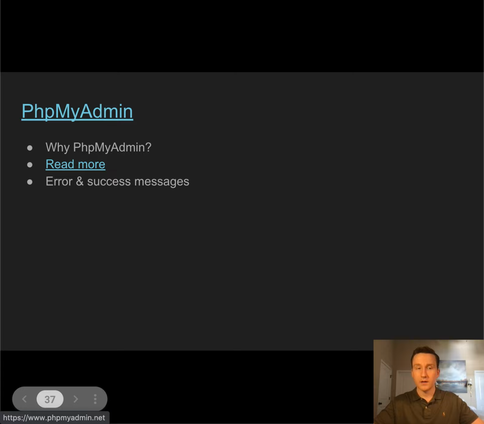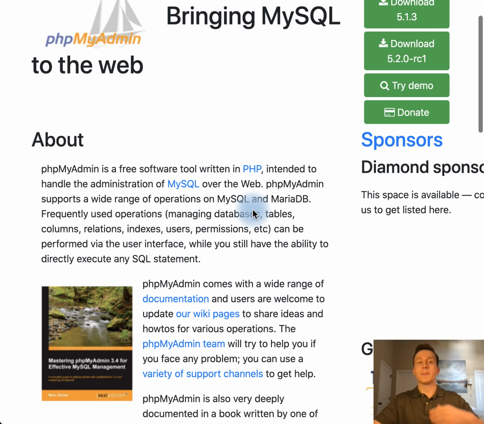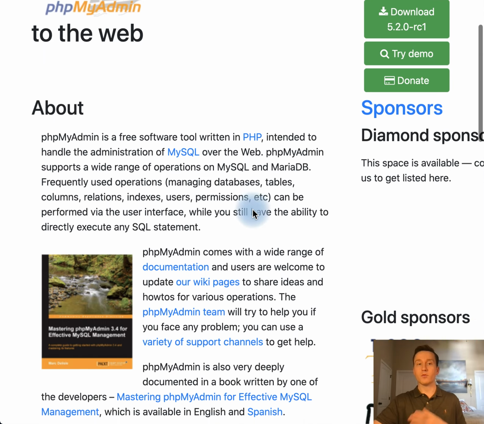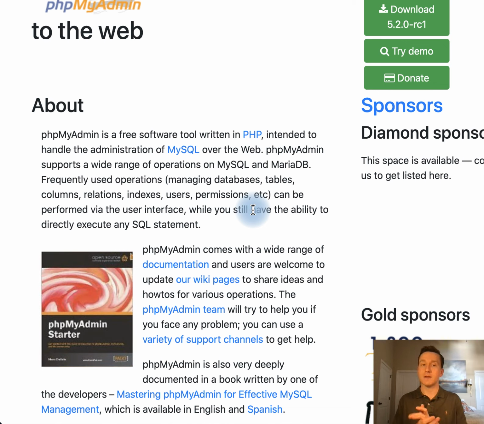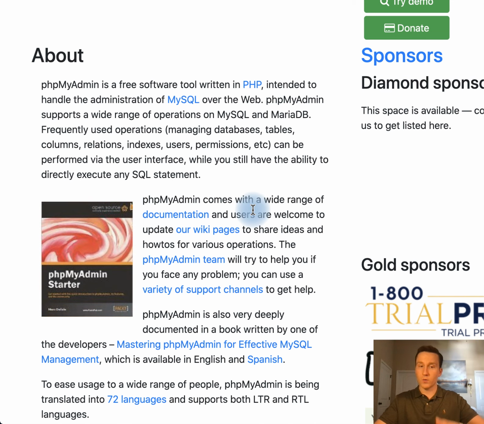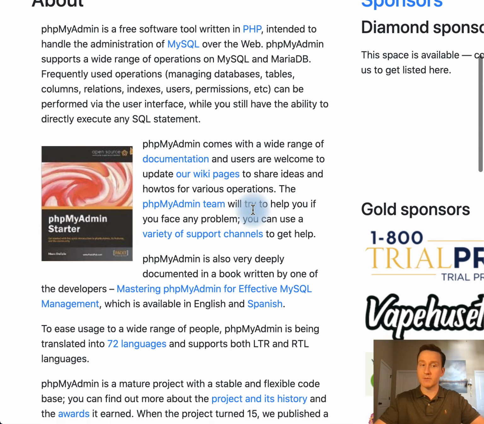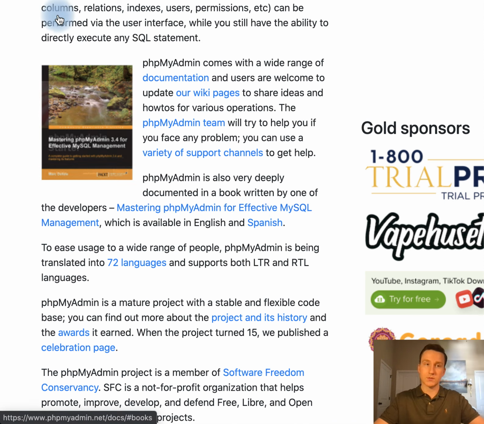All right, now we'll look at Phpmyadmin. What is Phpmyadmin? Phpmyadmin is a free software tool written in PHP, and it's intended to handle the administration of MySQL over the web. It allows you to monitor the aspects of your database once you get it set up. Essentially, all you have to do is work through the documentation for Phpmyadmin. It's a mature project. There's a lot of documentation out there, and it shows you how to use this database tool.